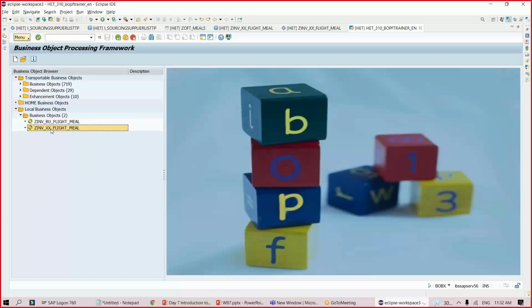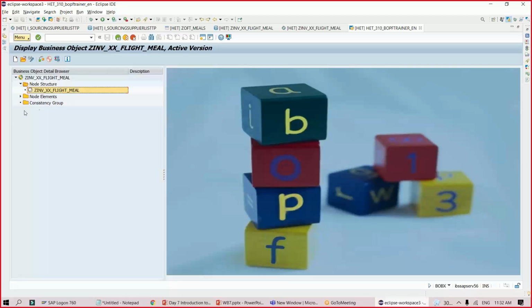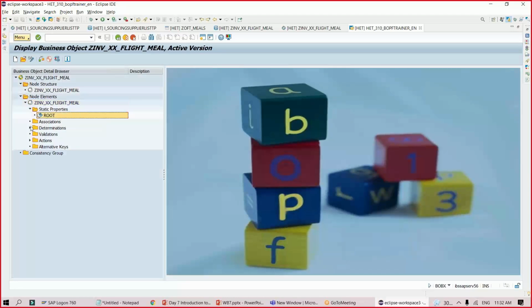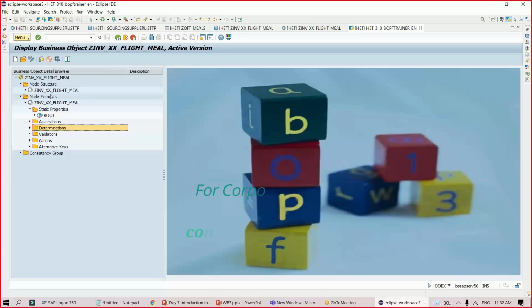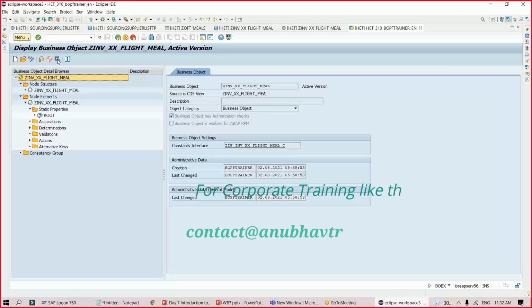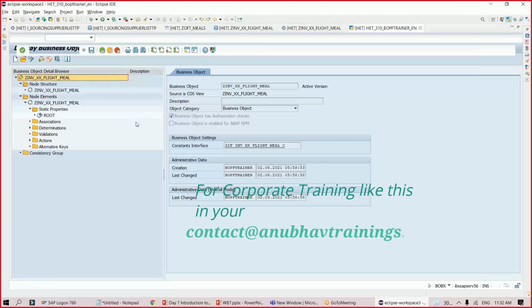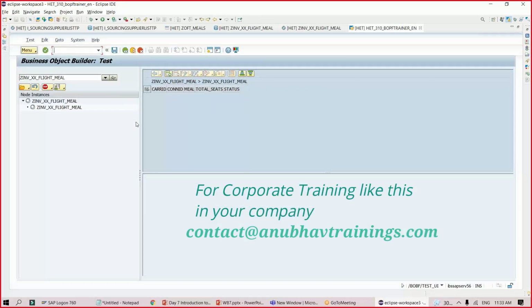Okay, so you see the business object is auto created. I can go inside. I see one node, the node element. The node element has properties. Yes, it generates actions and automatic action determination, which we will use later, but it generated this for you out of the box. You can test this by double clicking on it and executing. It will open BOBT, where I can now test it.